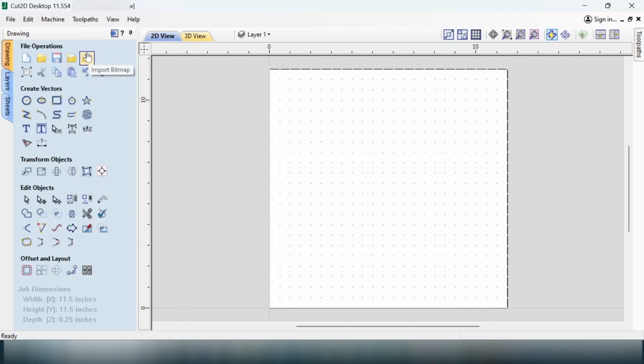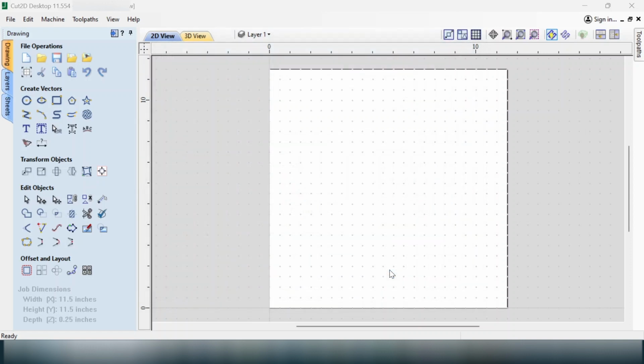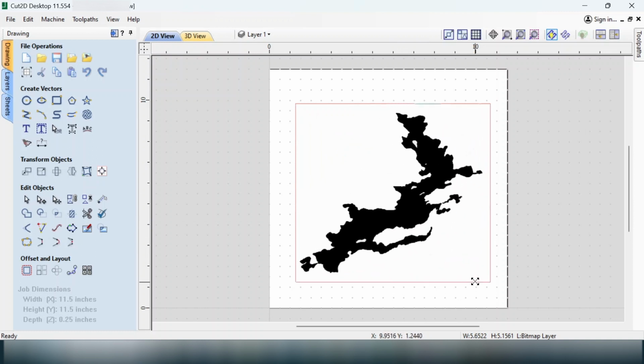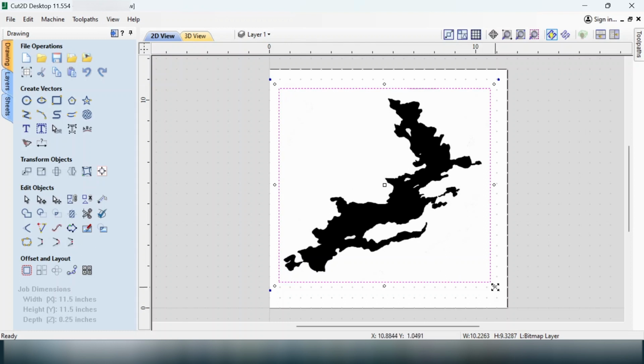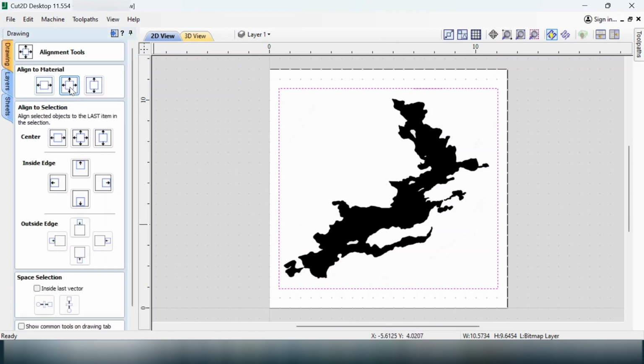Okay, so now that we've got the job setup complete, we're going to import the picture. And we're going to enlarge it. Again, you can make it as big as you want on your drawing. And what we'll do is we'll center it. And it seems to be.